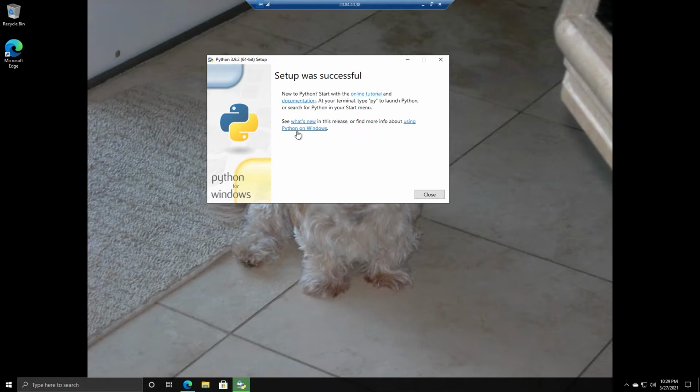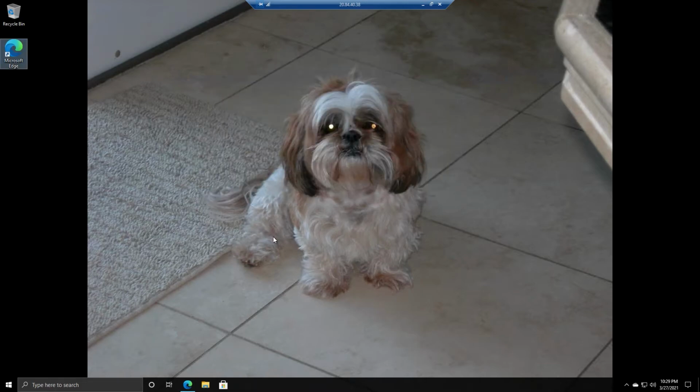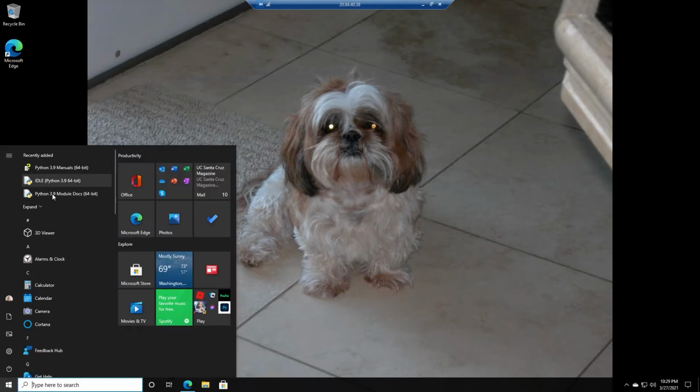And then they have a nice little section for, hey, you might be using Python specifically on Windows. So this will give you some examples and some of the packages that come along with it. So I'm going to close this out. Then from here, if I click my start button, I now see that I have some extra applications that have been installed. So that's kind of cool.